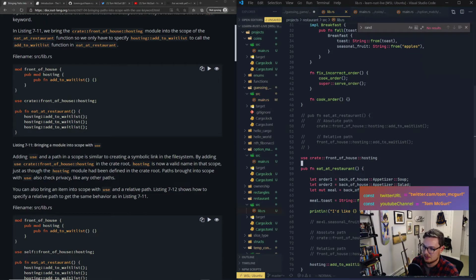It's kind of like namespacing. You've probably seen this in other languages if you use them. Much easier than having to call the whole thing. All right, so adding use and a path in a scope is similar to creating a symbolic link in the file system. By adding use crate::front_of_house::hosting in the crate root, hosting is now a valid name in that scope, just as though the hosting module had been defined in the crate root. So it's almost as if it's defined right under lib.rs. Pretty cool. Paths brought into scope with use also check privacy like any other paths.